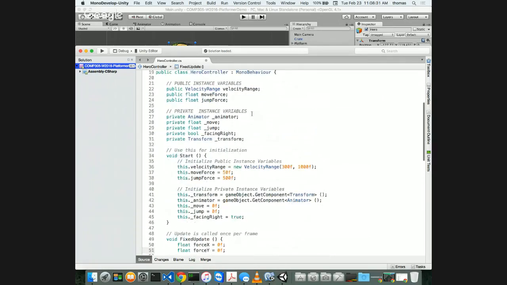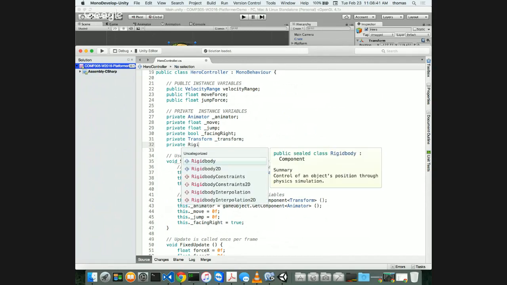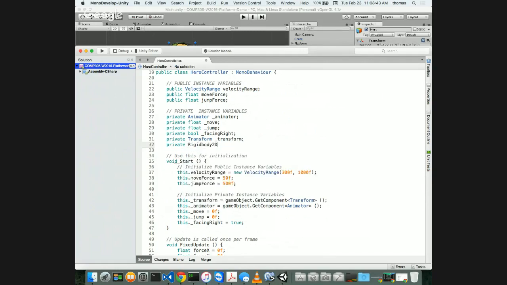I think I want to make my access to my rigid body just like we did here, a private variable. So we'll do that next. We'll say private, and we'll call this Rigidbody2D. Remember, because we're in a 2D world, not a 3D world. If it was a 3D world, we'd do Rigidbody by itself. And we'll call this _rigidBody, because I want to make sure that we have access to it.